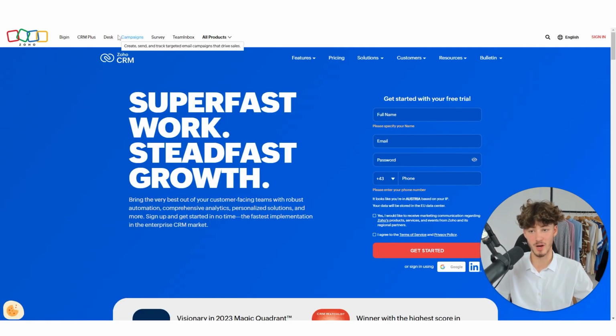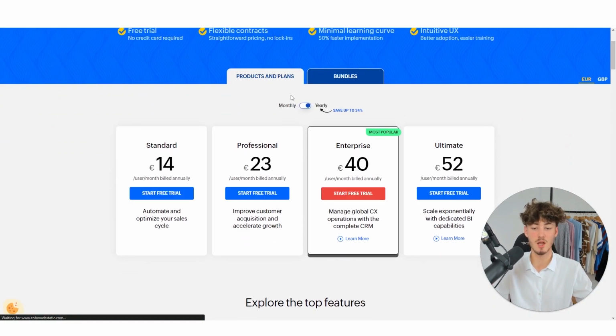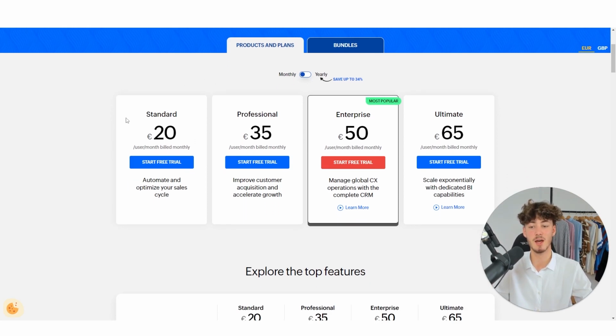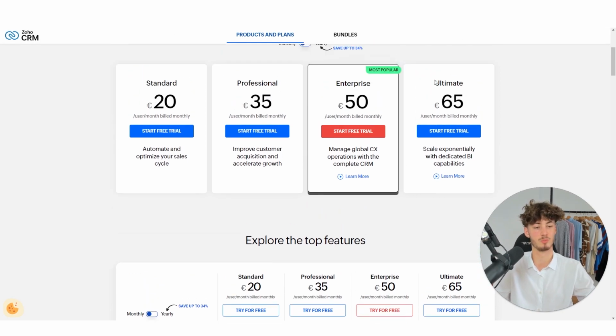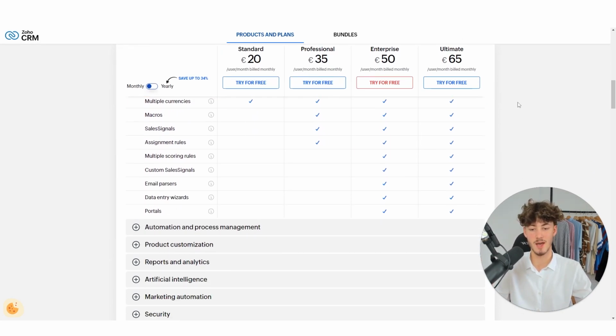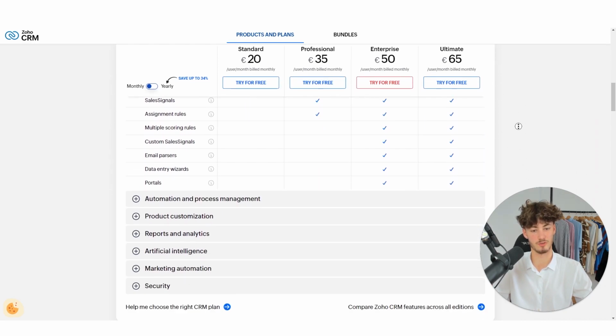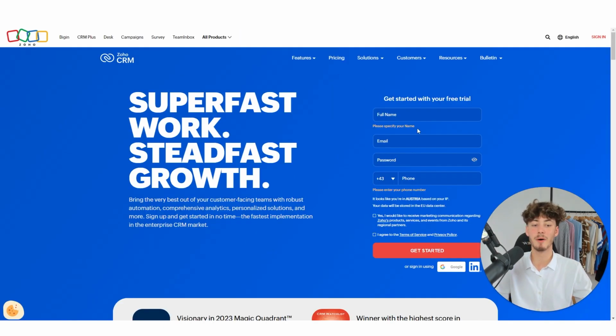Now, as for the pricing, we can quickly head over to that, and we can see right here the pricing is going to vary depending on if you are going to go for a monthly or yearly option. As for monthly, the pricing is going to start at 20 euros, and the most expensive plan is going to be 65 euros right here. And right here you can see some comparison of all of the features and so on. But as for this video, I will just quickly get my free trial.